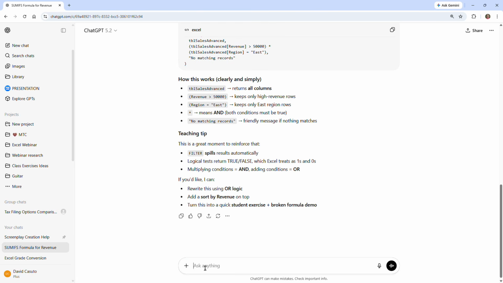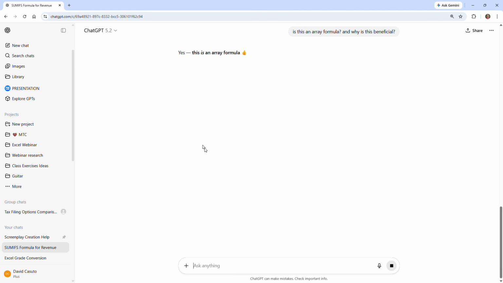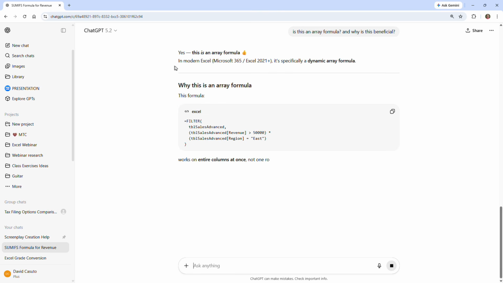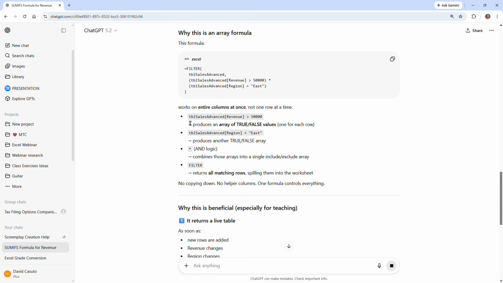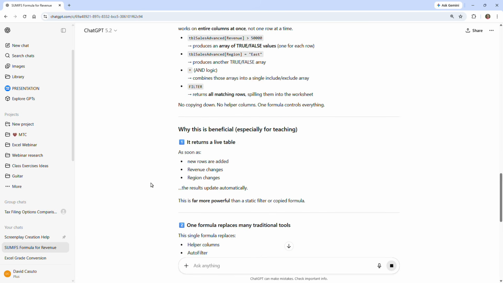I'll just say something like, is this an array formula? And why is this beneficial? See that? And I can keep going from there. It says yes, this is an array formula. In modern Excel, you can see where it is compatible. It's specifically a dynamic array formula. It tells me what it is. And then again, it breaks it down for me why it's beneficial.